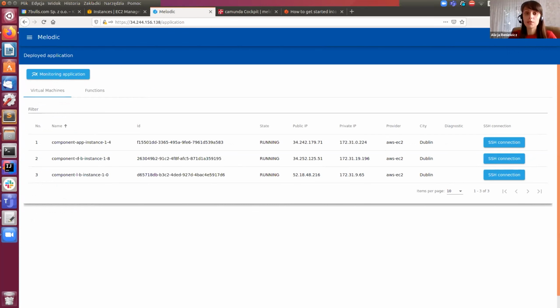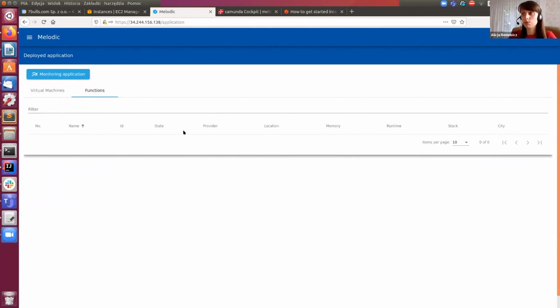In case of serverless functions, which are also supported by Melodic, we would have data about name, state, provider, location, memory, runtime, stack, and the city where some, for example, AWS Lambda or Azure function is located.